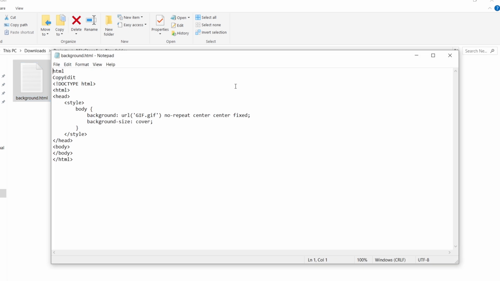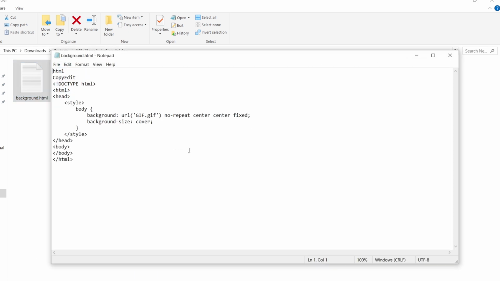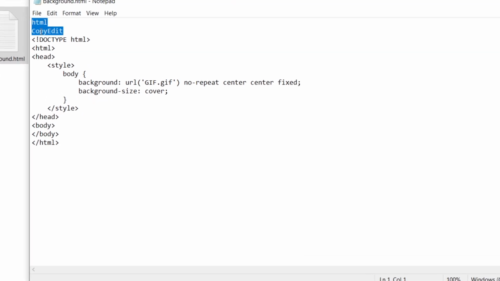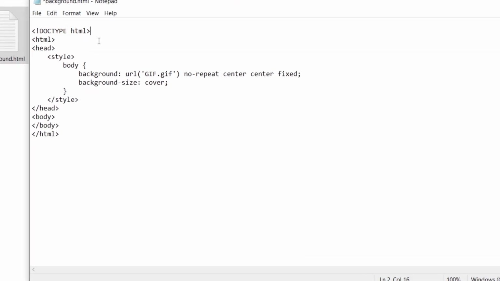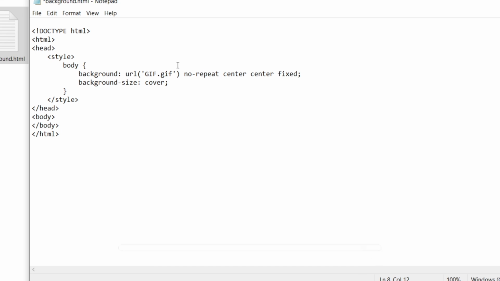Now paste the following simple HTML code inside. <!DOCTYPE html><html><head><style>body { background: url("gif.gif") no-repeat center fixed; background-size: cover; }</style></head><body></body></html>. Replace "gif.gif" with the actual path of your GIF file.